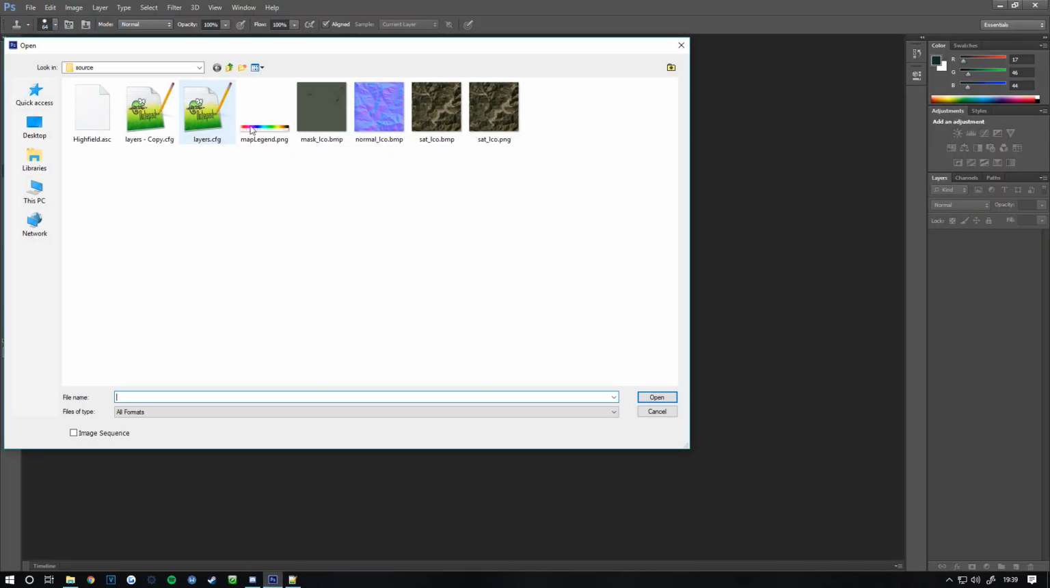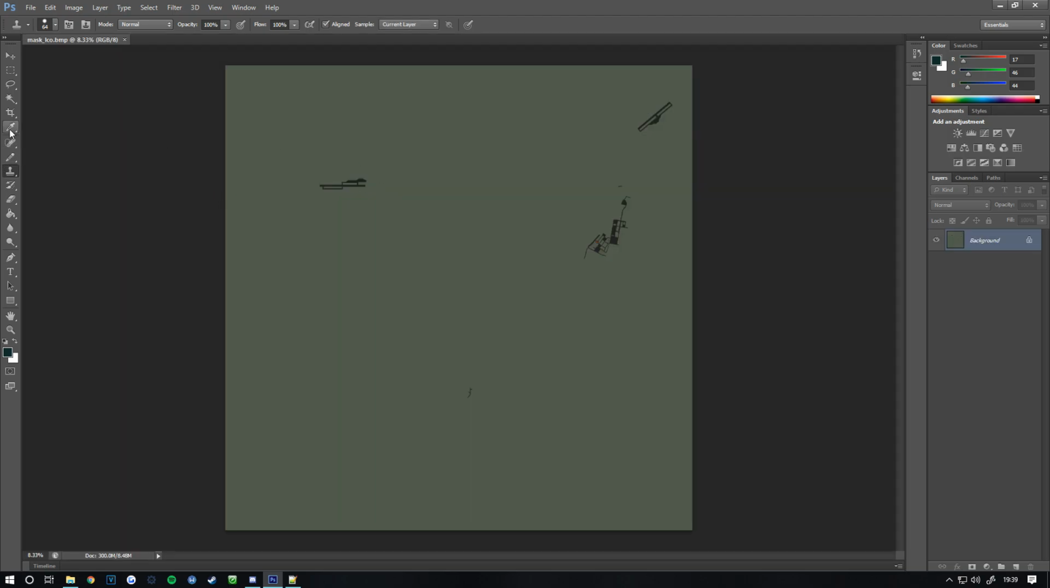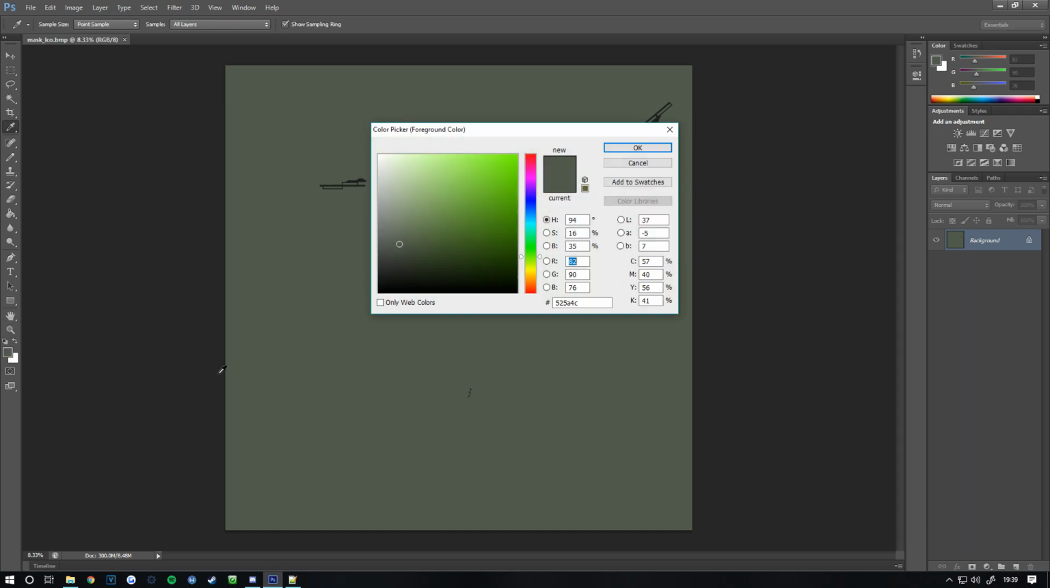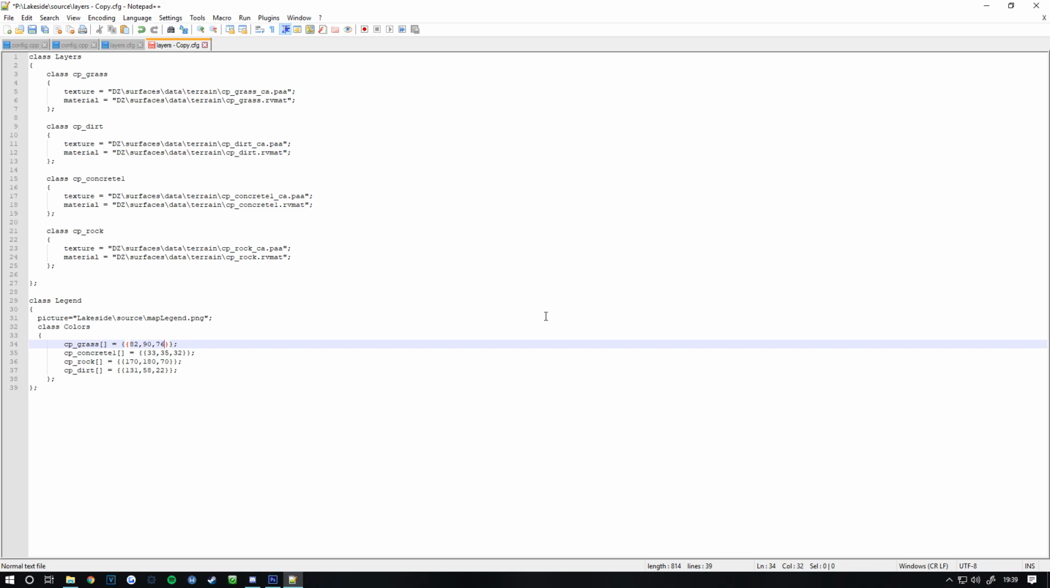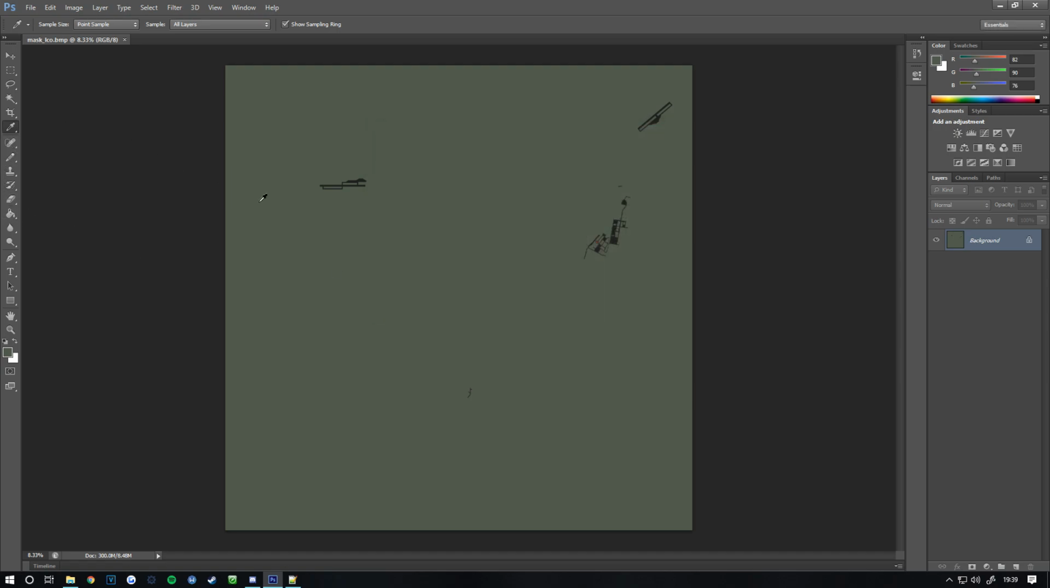So if I go to open now and I open my mask image, this will appear with this. If we click this button here, we see what color this is: 82, 90 and 76. Now these here must be exactly the same color as what you put on here. If you don't do that, it won't work. It's the same with everything.